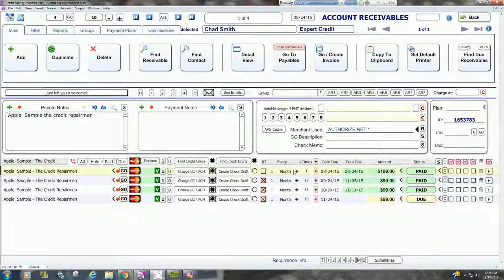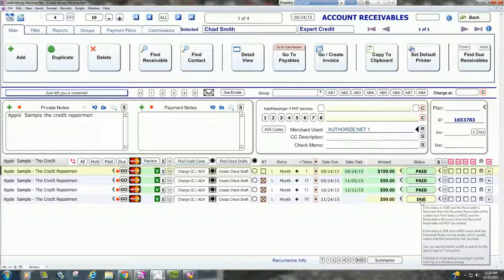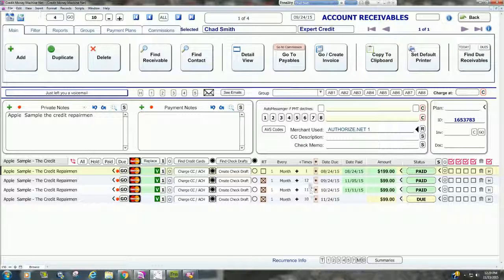And then since then, she has made 2 payments, and she has 1 due coming up. And again, you can see the countdown, 12, 11, 10.